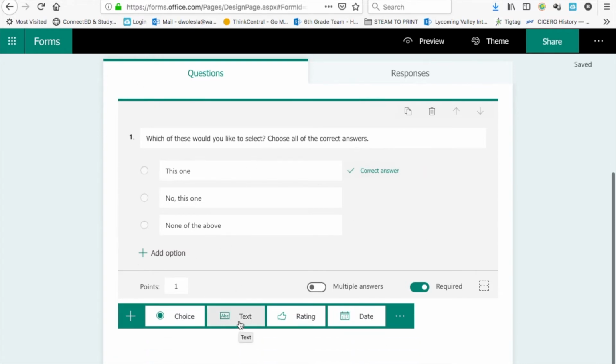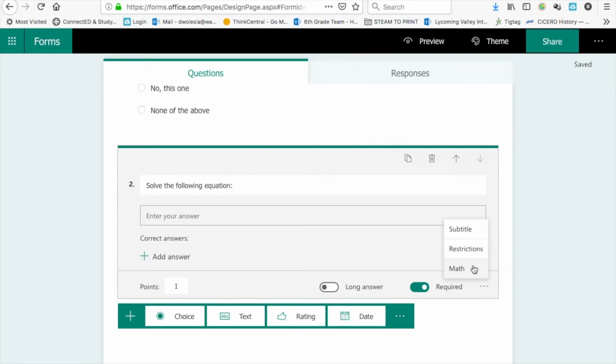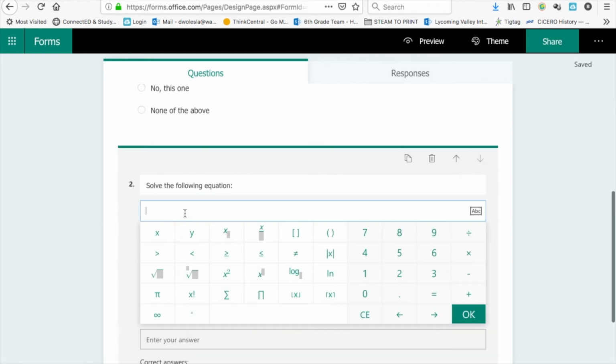Next, let's add a text box, and I'm going to make this question: solve the following equation. So I told you that I would make a math question. So if I come here and I make this math, I can enter an equation.